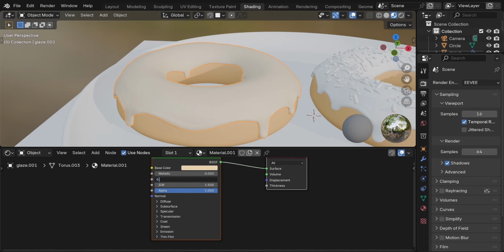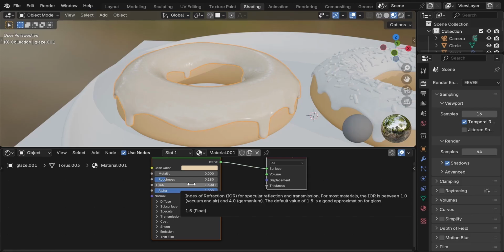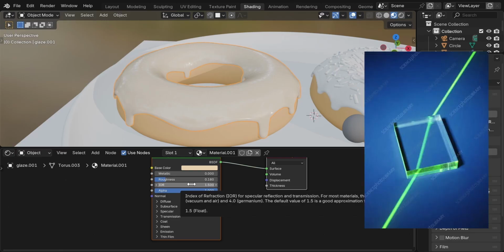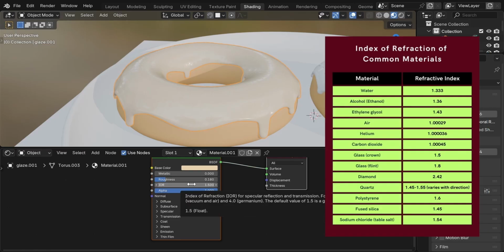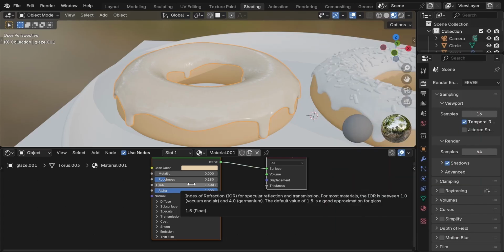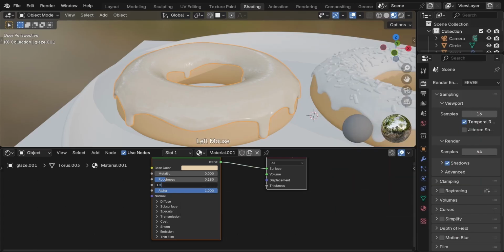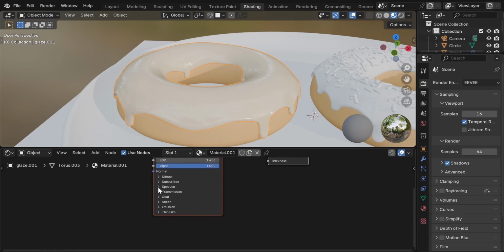Set roughness to around 0.18. That gives us a clean sheen without turning it into plastic. Next, IOR, Index of Refraction. IOR controls how light bends inside the material. For food surfaces, it usually falls between 1.3 and 1.5. Sugar sits around 1.45.